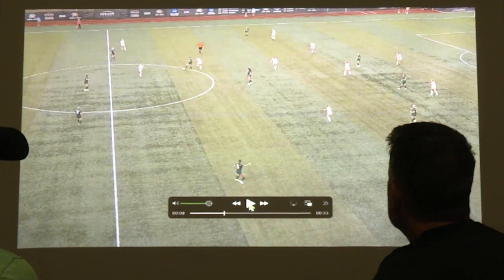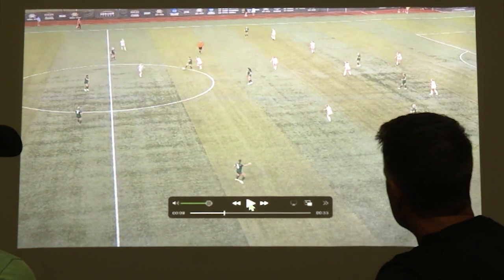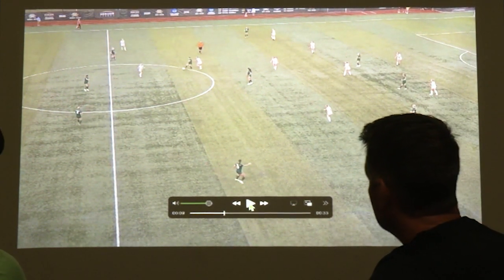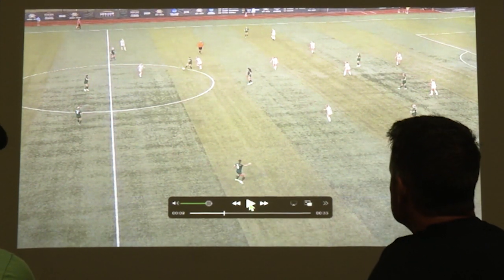Yeah, again, such a good job of using the width. We can see NKU is really trying to protect the middle. You put so much pressure on them to get out here, and it makes it a much easier decision for the next player. Yeah, good one.